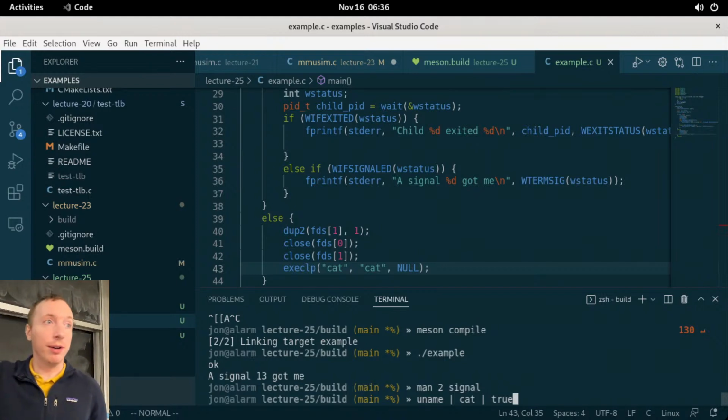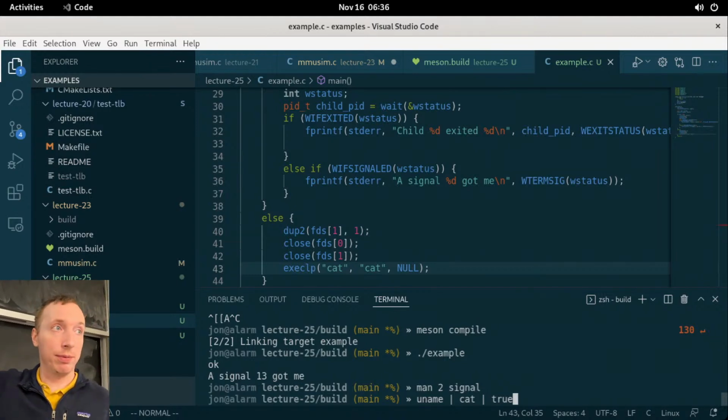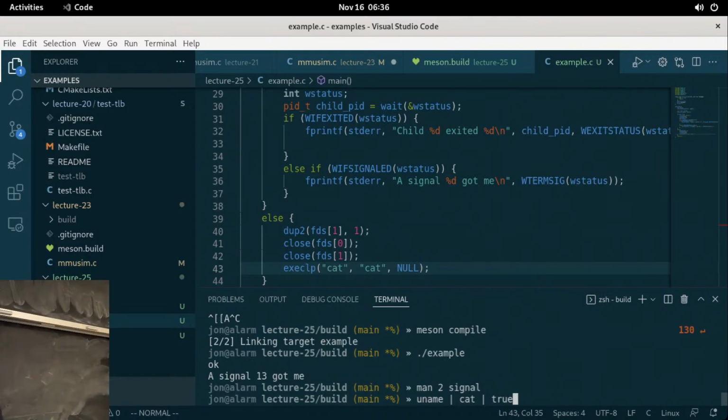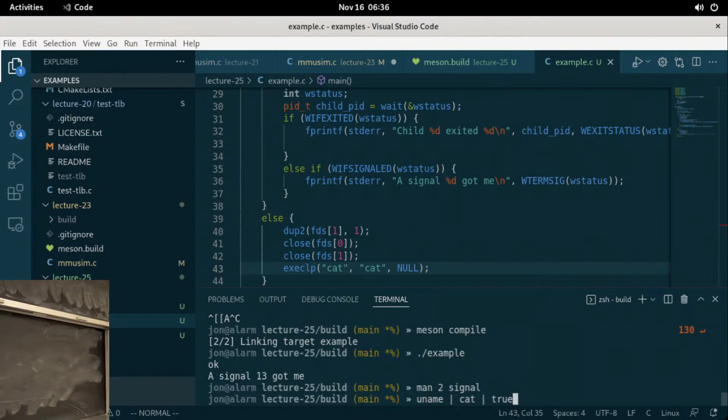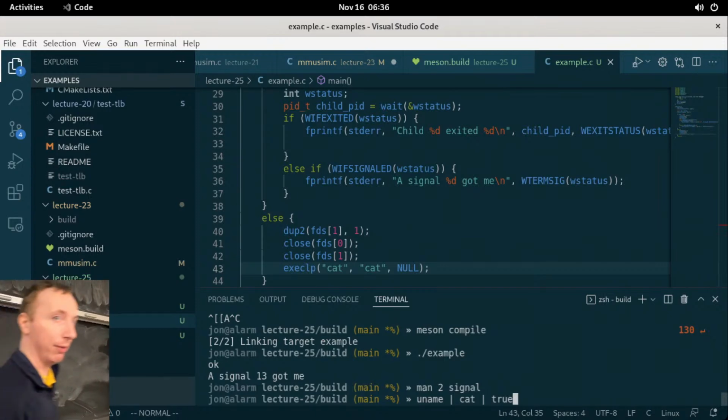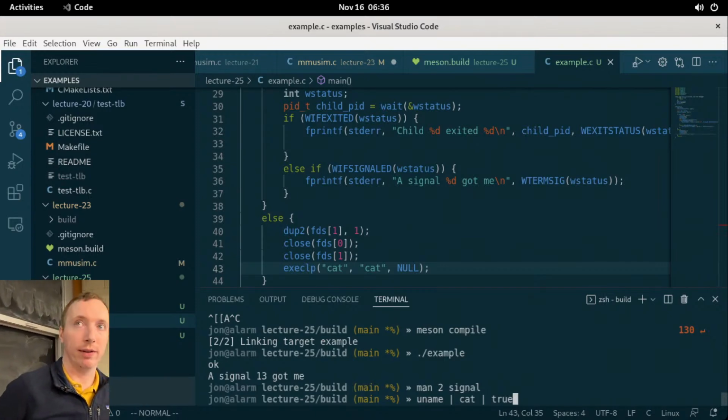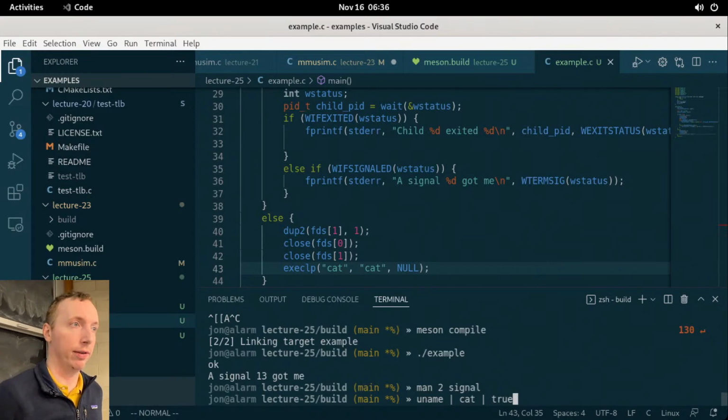Because you launch all of these and you have no idea which one exits first. True doesn't read anything from standard in. It doesn't care. It just exits with 0. And then this could exit before cat, and it would close the read end of the pipe, and then this cat would get that pipe signal. If that makes sense.